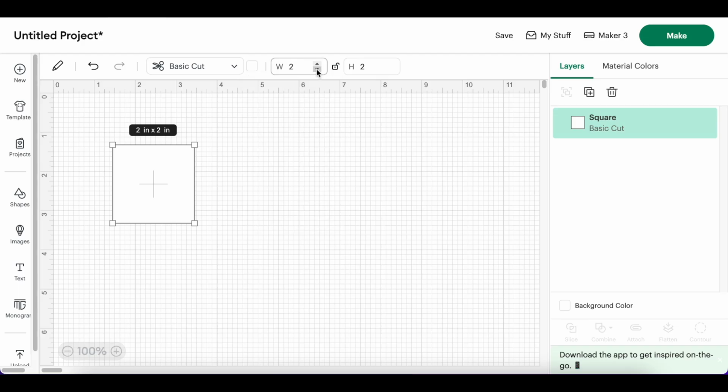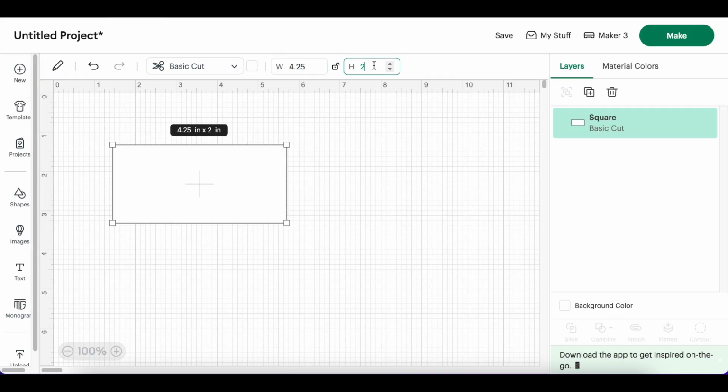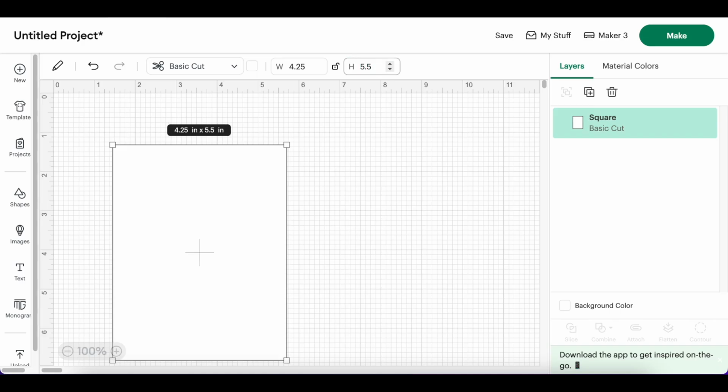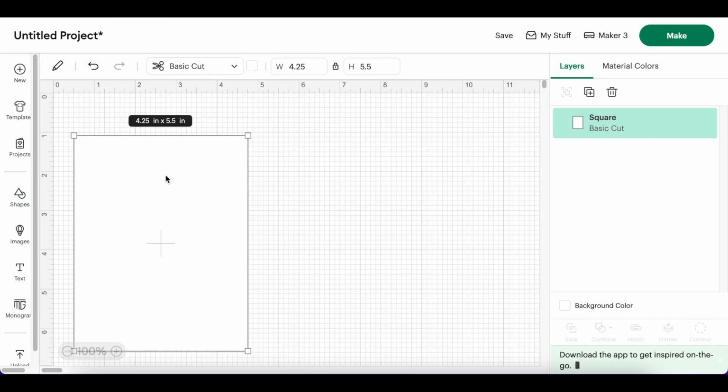And then I'm going to go up to the top to click on the little lock button to unlock it and change the dimensions of my square. I'm going to change the width to 4 1/4 and the height to 5 1/2. And then I'm going to make sure to lock that again so that it doesn't accidentally change on me.